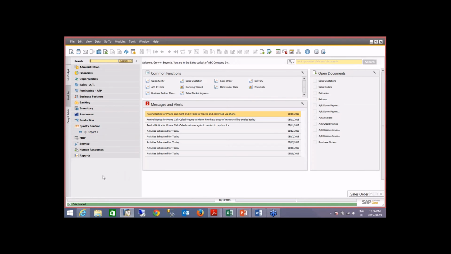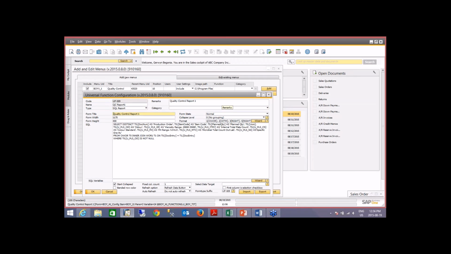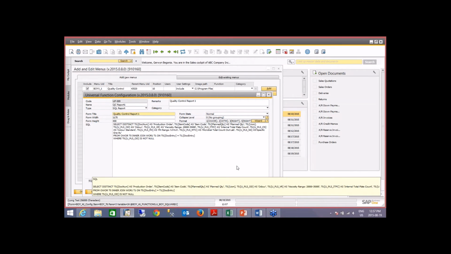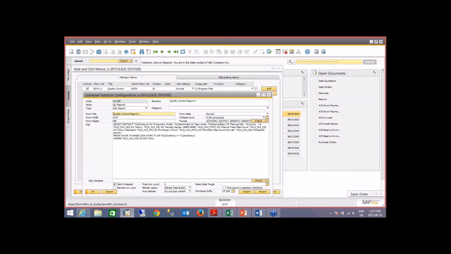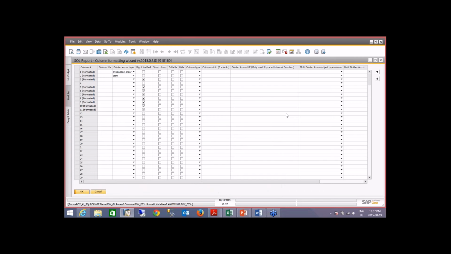But let's rewind a bit. Let's go back to that universal function. I'm going to bring it back up. I'm going to call that universal function. Again, if I want, I can put a refresh button. For example, if a new production order was added, when I run that query, it'll automatically refresh the data within that report. But going back to this formatting here, if I pull up this wizard, let's take a look at what we have here.